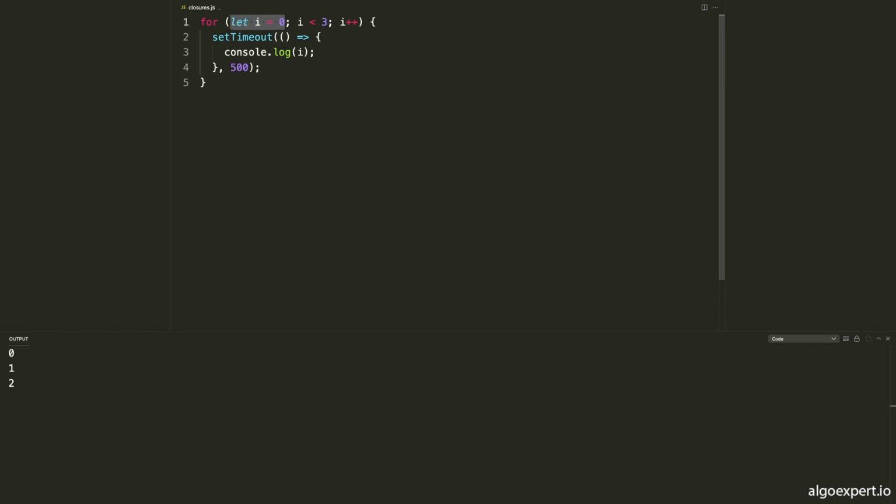Okay, but what would happen if I changed let to be var? Well, now if I run this code, what you're going to see is we actually log out 3, 3, 3. So what's the difference here? Well, let is block scoped, meaning that let is only scoped inside of these curly braces. So what JavaScript does when we use let in a for loop is it creates a new version of that variable with each iteration of the loop.